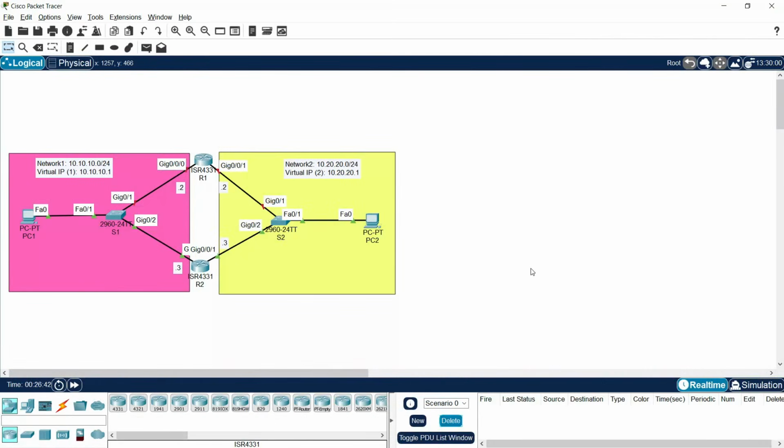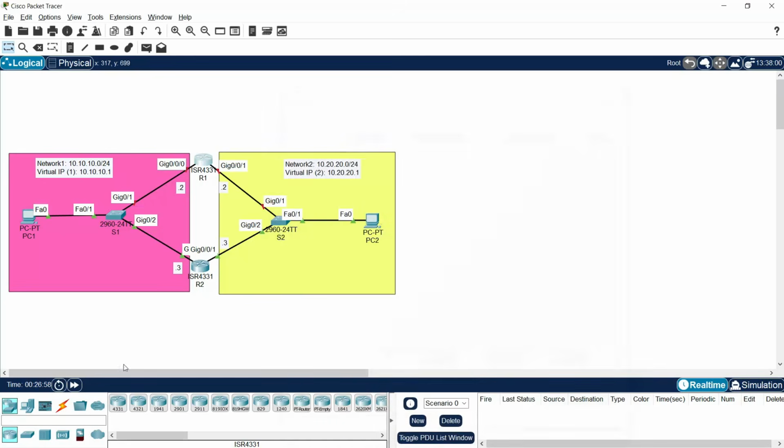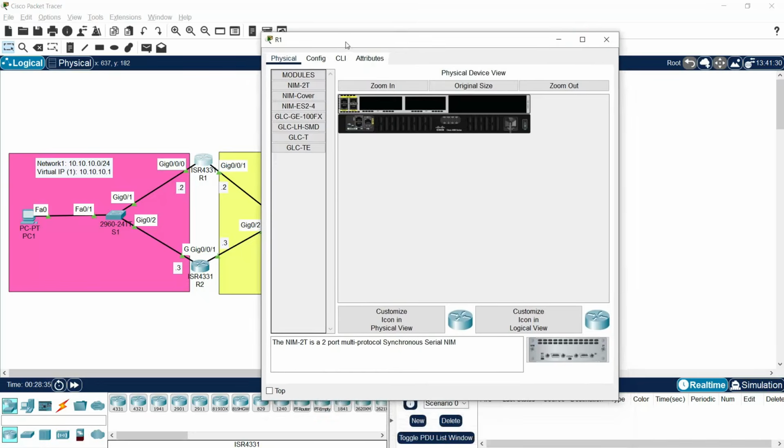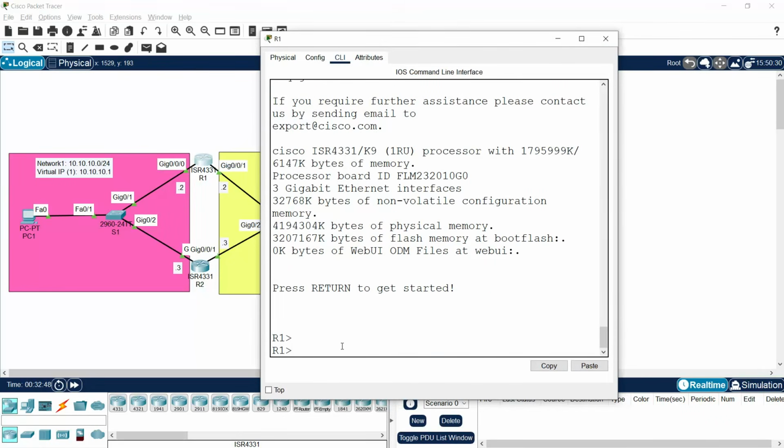Okay, we are going to configure HSRP. First of all, we will configure for this network 1. Let me activate this router. Okay, and we'll fast forward. So we'll go to the R1 CLI. Configuration is so simple. We need to go to the interface G0/0/0.